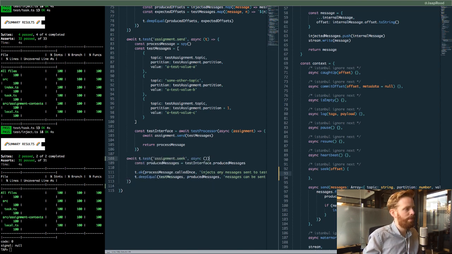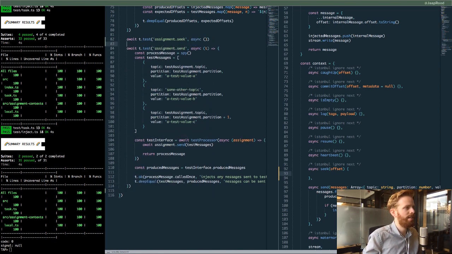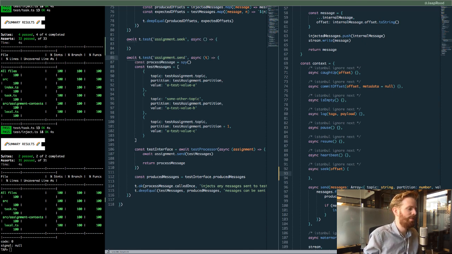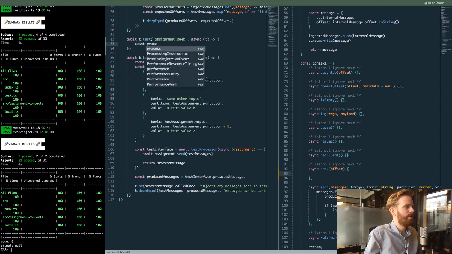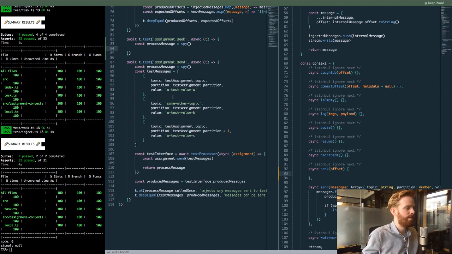No, because my OCD is saying if we're gonna do this by alphabet, then this fits over there, and then we can remove that. That's how that works, right? Assignment seek, double E, yeah, makes sense. Okay, cool. So we're gonna process the message. Oh. We'll make that a spy for now.